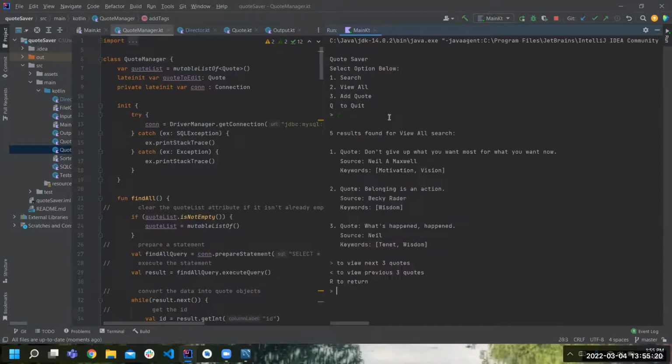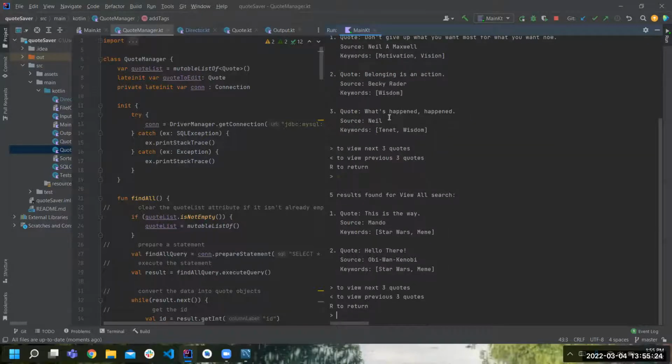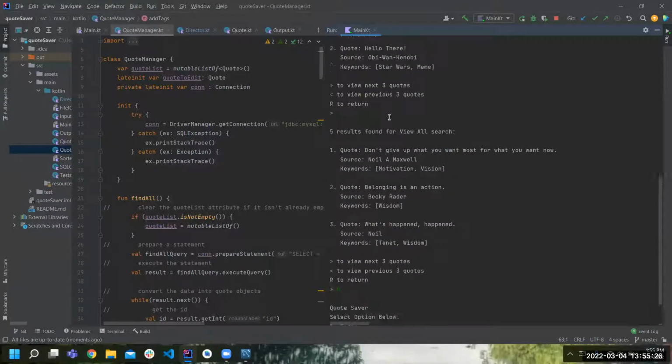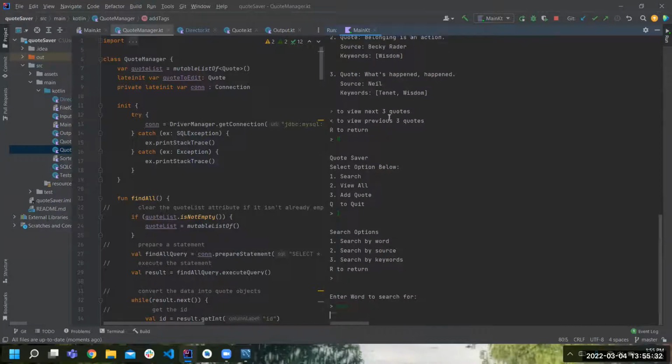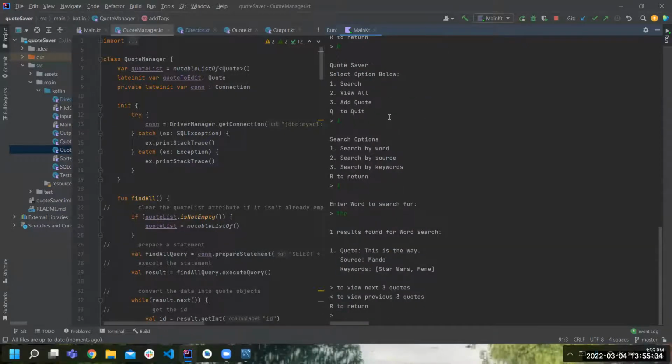First, we can load all of the quotes and we can see it displays 3 at a time. We can go through the list and see some of the other ones. We can also search for quotes. We can search by word. So let's search by the word "the". Then we get one result back. That's the only one that had the word "the" in it.